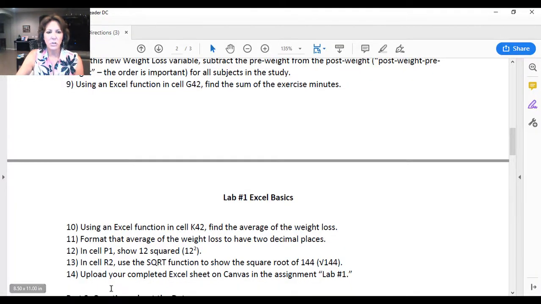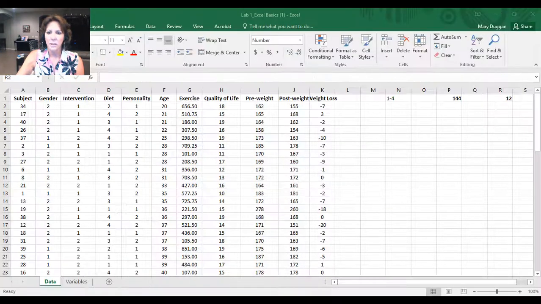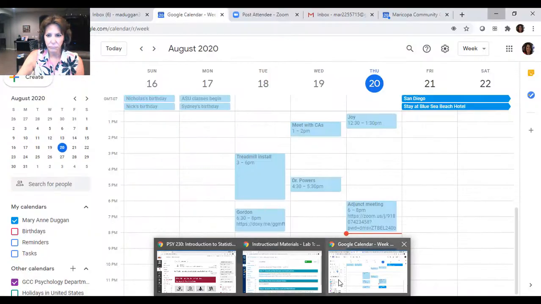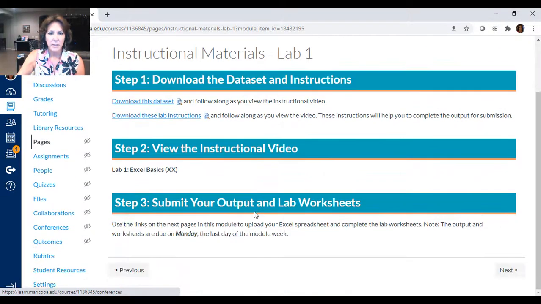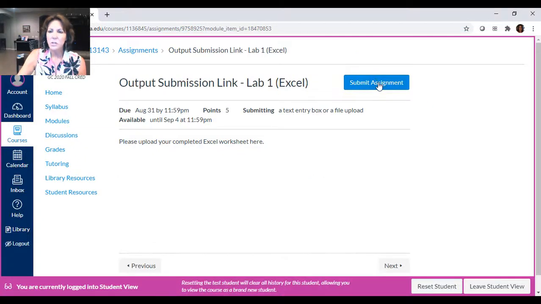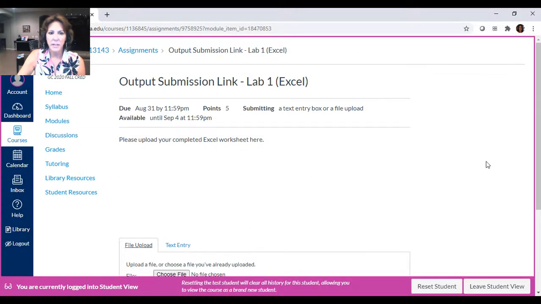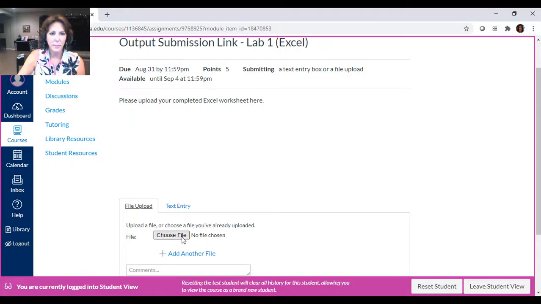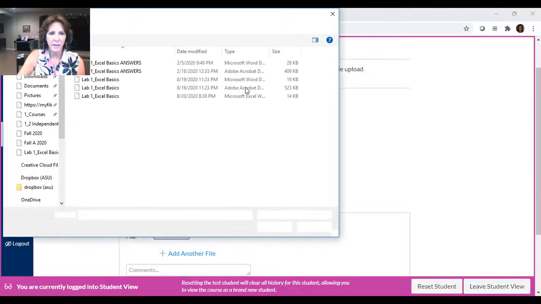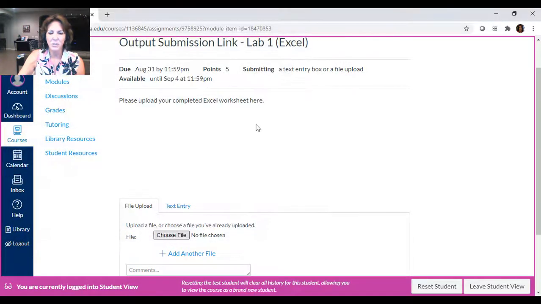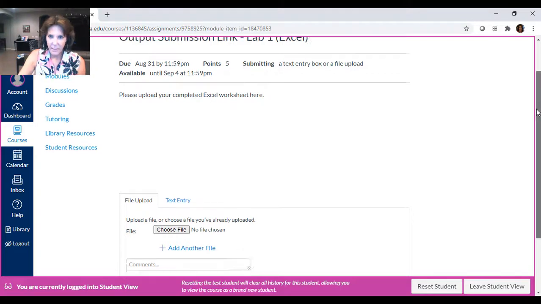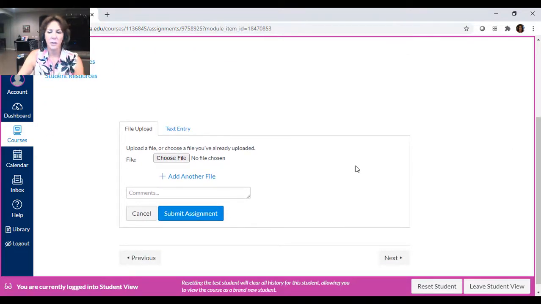The last thing in your directions, it says to upload your completed Excel sheet on Canvas in the assignment Lab 1. So I'm going to come back out to our Canvas site, and I'm going to hit next on the instructional materials. So what you're going to do is click on submit assignment, and then it says down here choose a file. So I'm going to choose the Excel file that I've just been working with. I'm not going to do that because I don't know where it is for me. And then upload it and hit submit assignment, and it will be submitted.